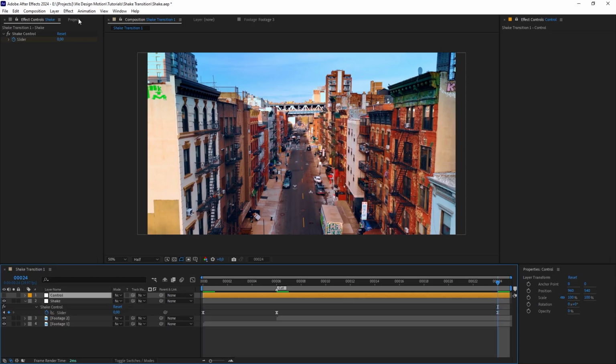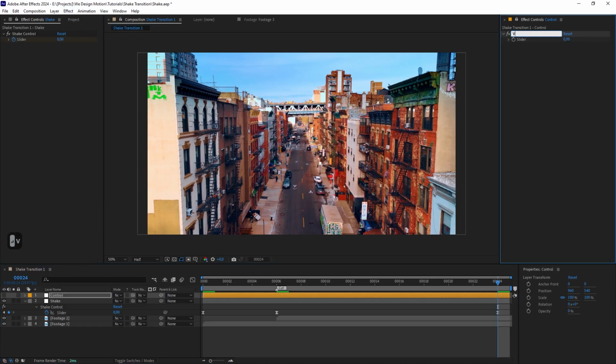Select the control layer and add a slider control. Name it Velocity. Duplicate it and rename it to Distance. Duplicate one more time and call it Random Seed.